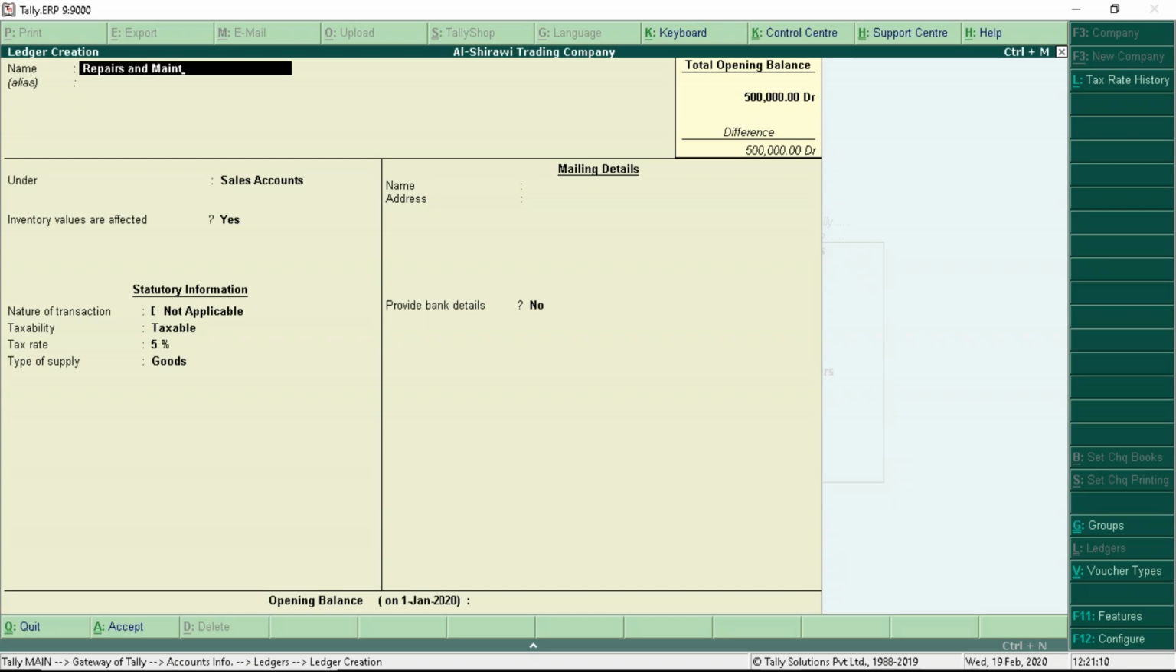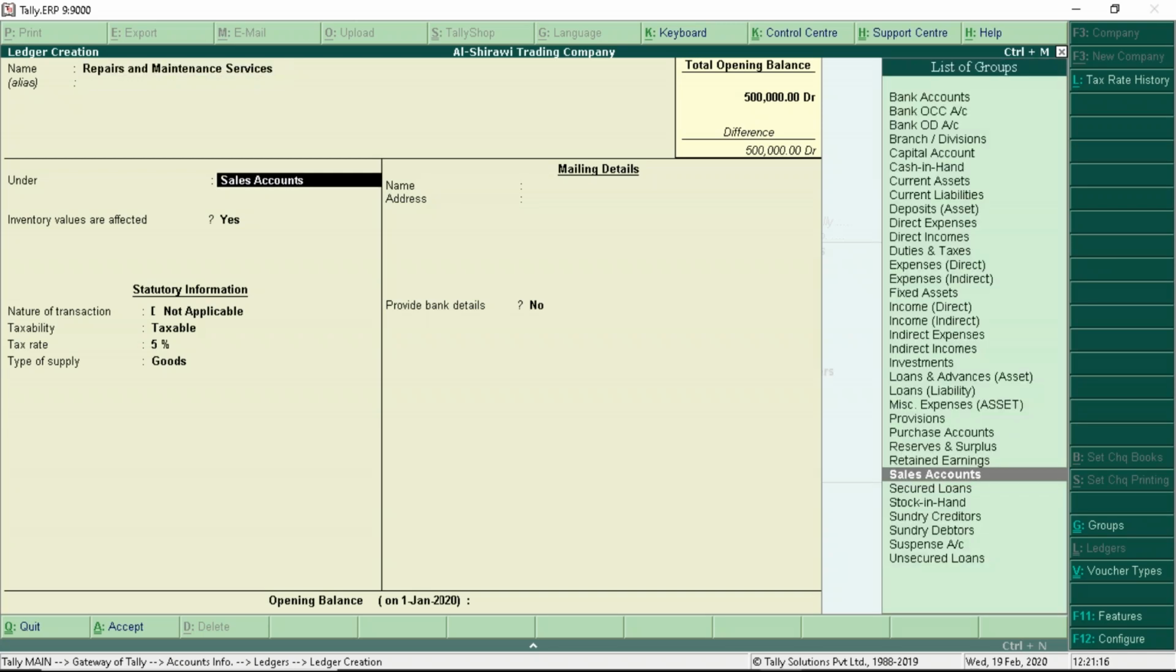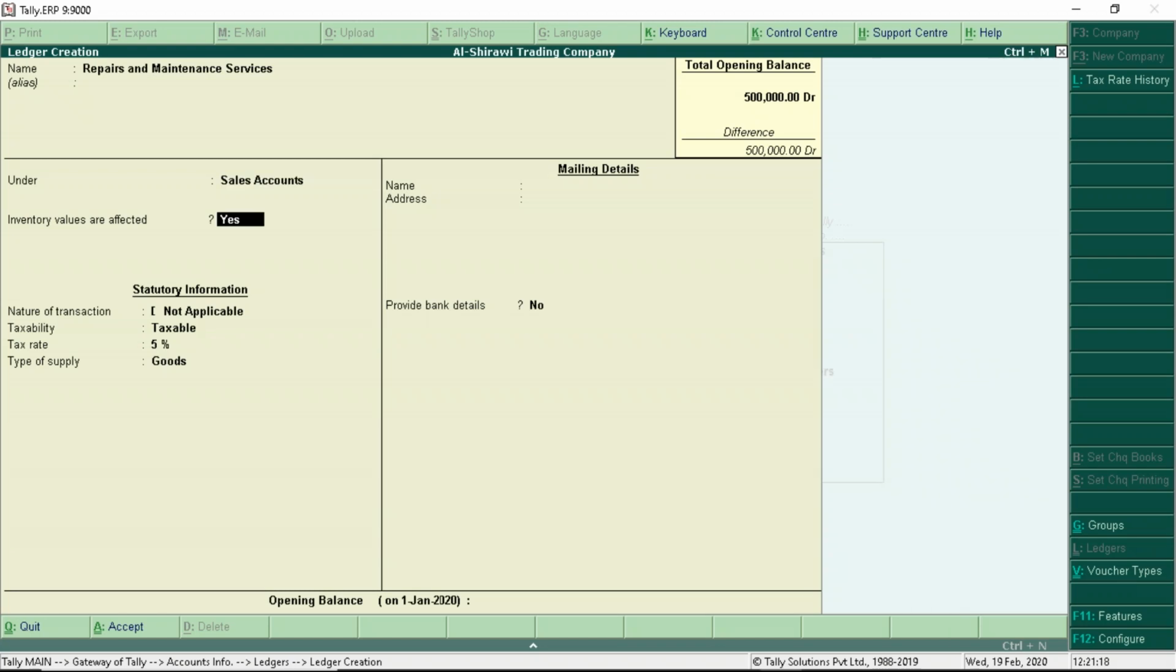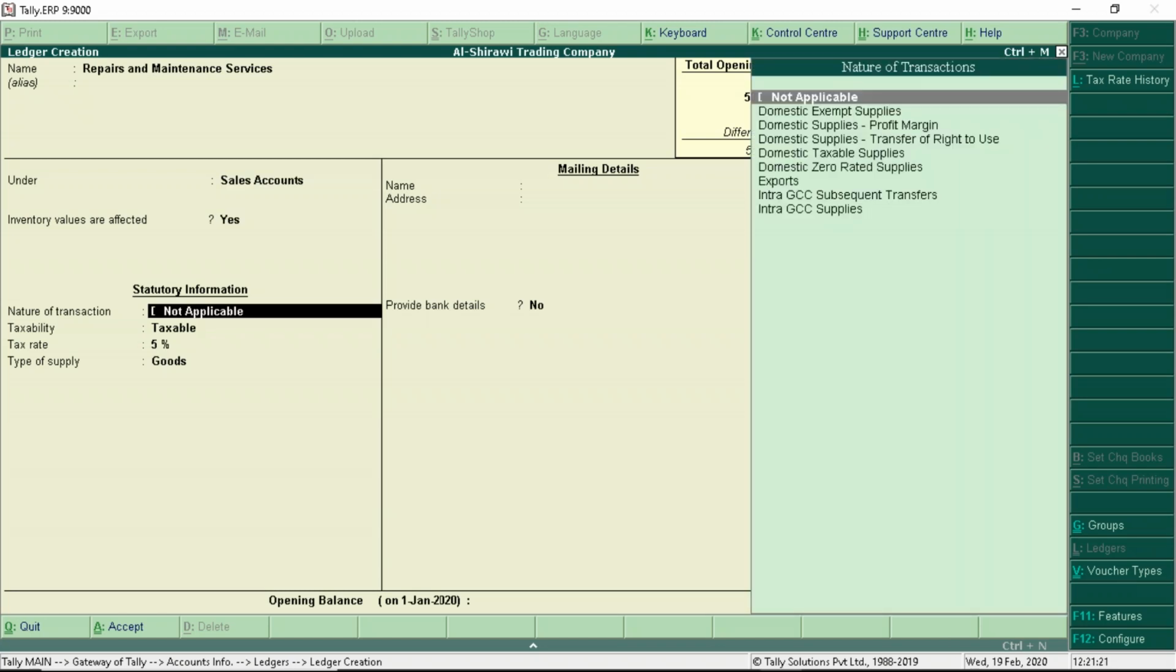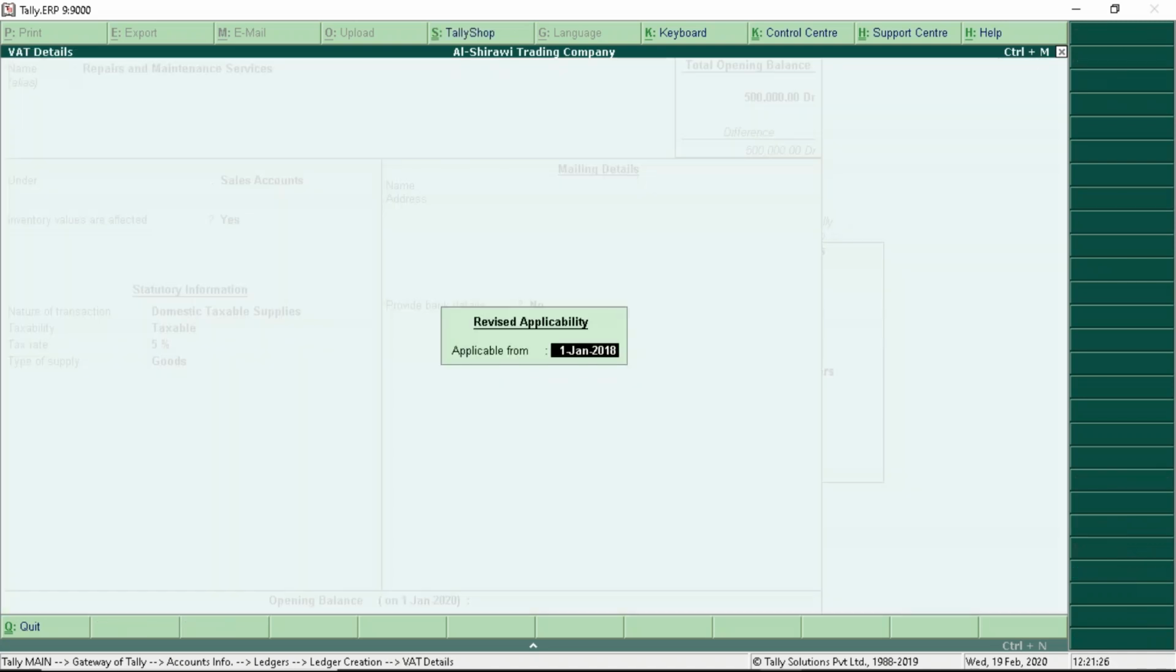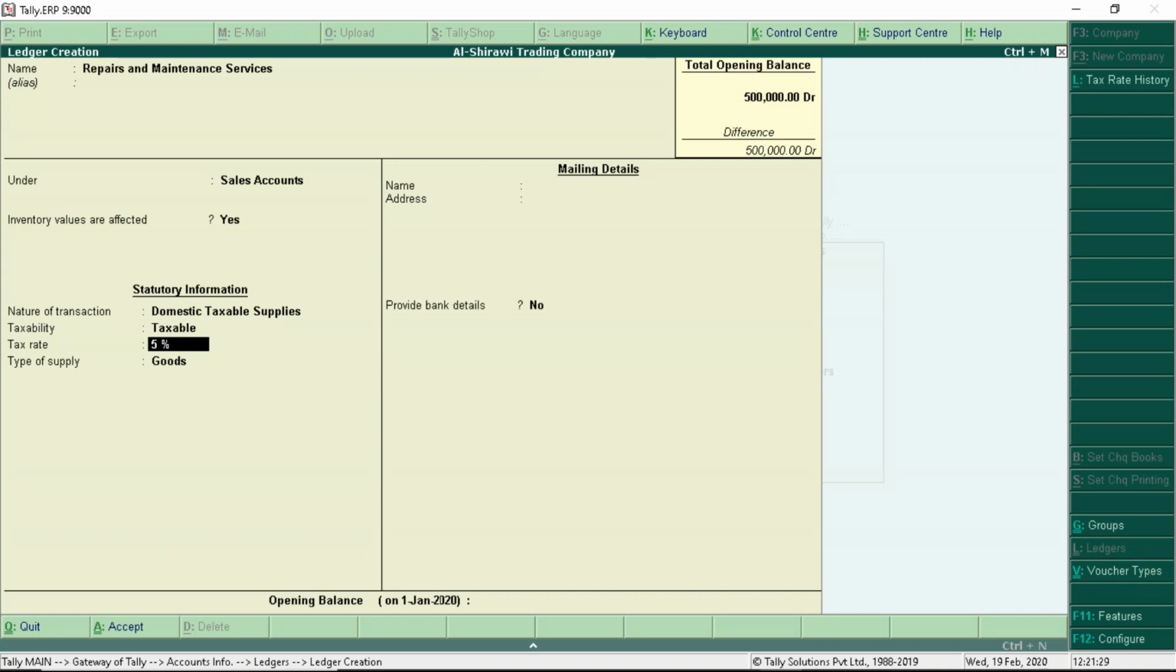Repairs and maintenance services is created under sales accounts. Nature of transaction, so it is domestic taxable supplies. I'll select domestic taxable supplies, taxable 5%. So we will select type of supply as services. Accept the ledger. So why have we selected the type of supply as services? Because this is a service ledger and we are rendering services, taxable services. So it's done.